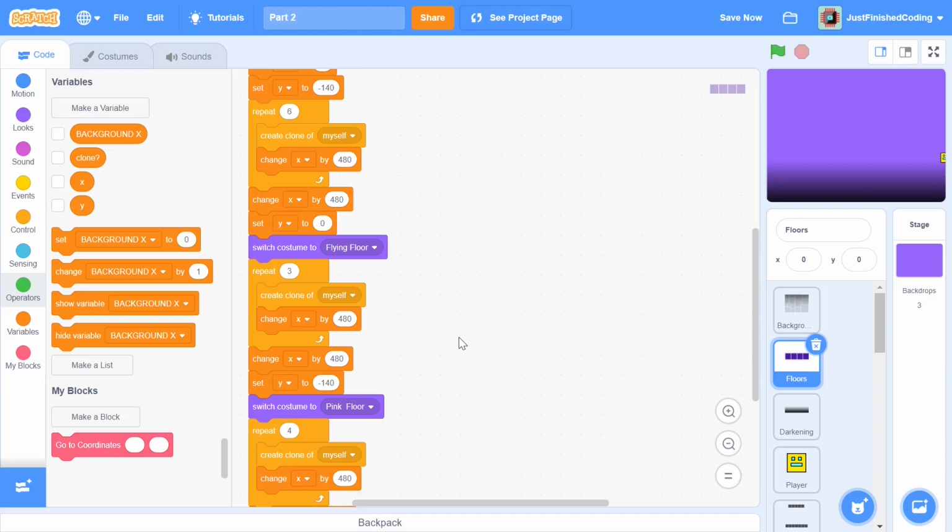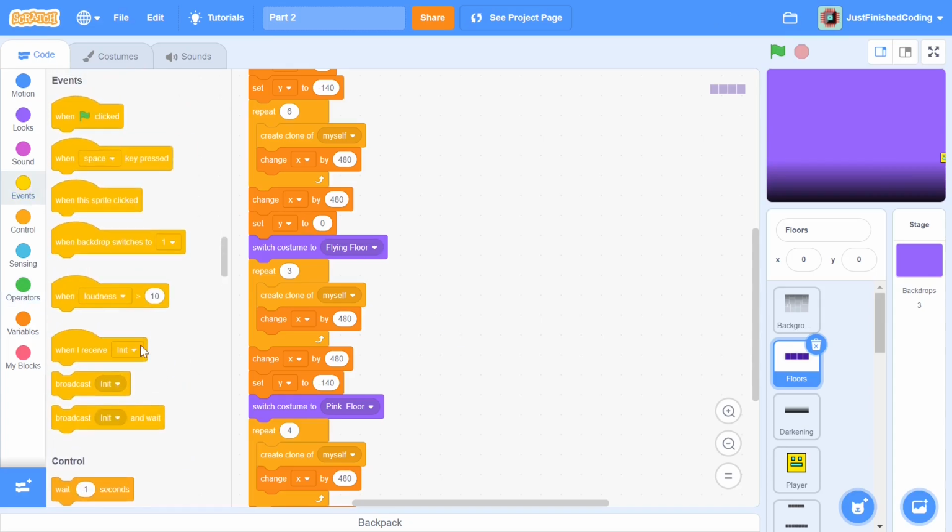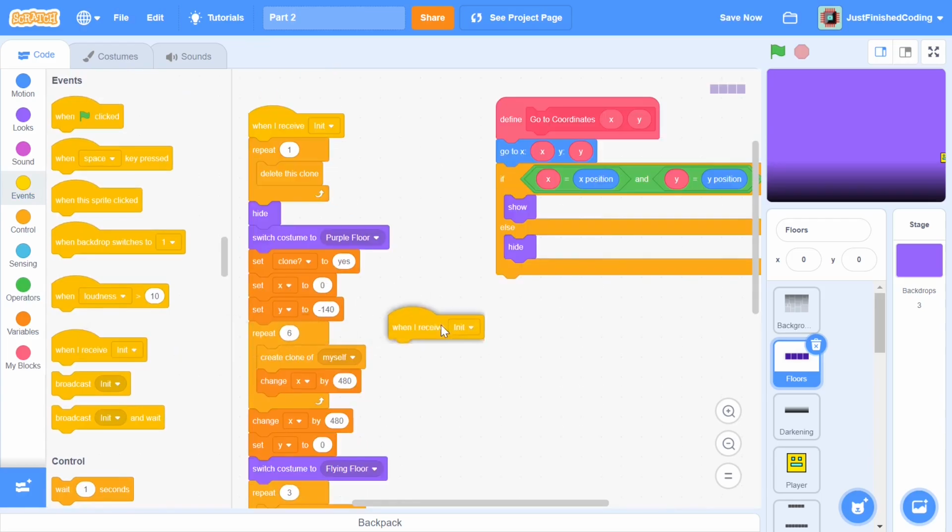I might have made a couple of mistakes, but in case I did, I will correct them in the next video. What matters is that you have all the clones as of now. Alright, so now let's get into the ticks. So once again, I'm going to head over to events, grab a when I receive, but this time I will change it to when I receive tick.